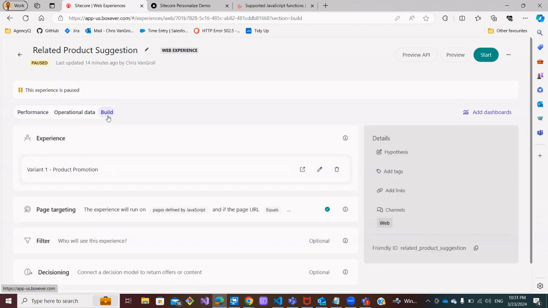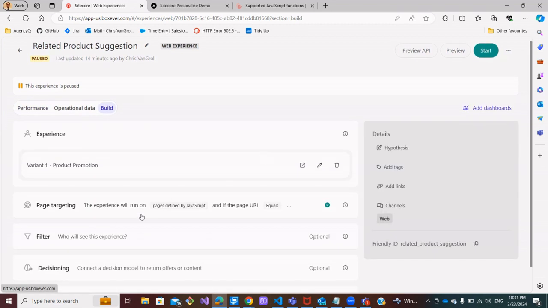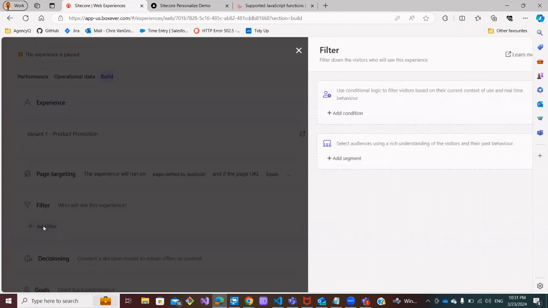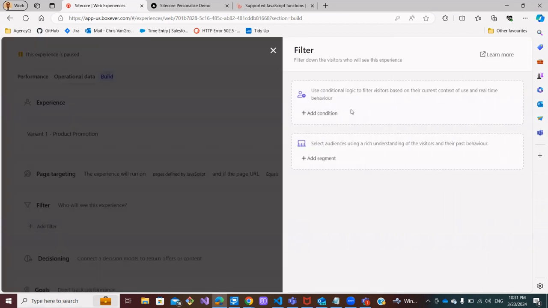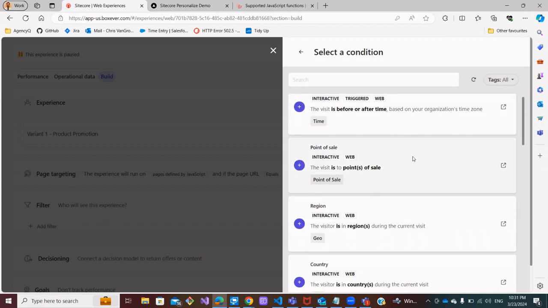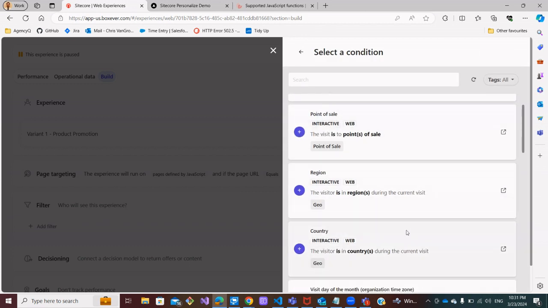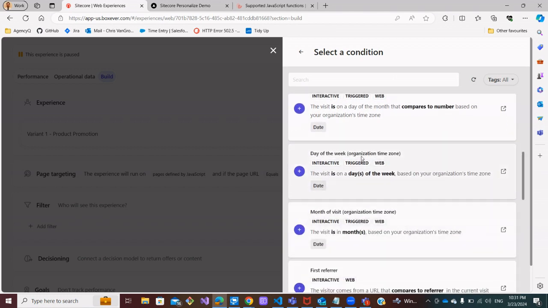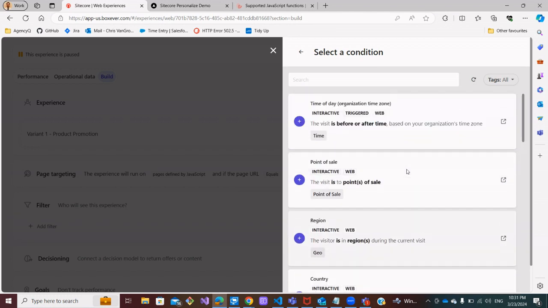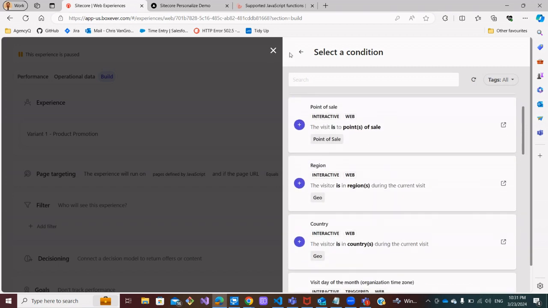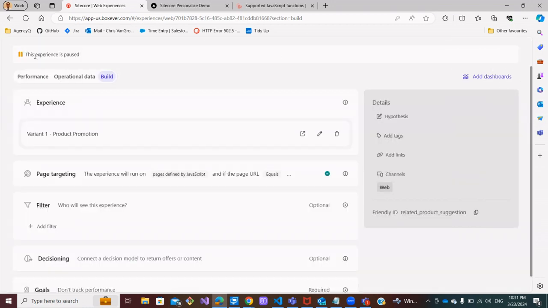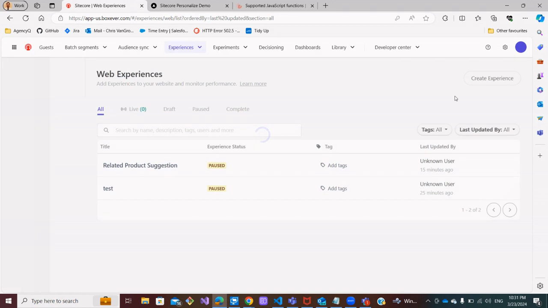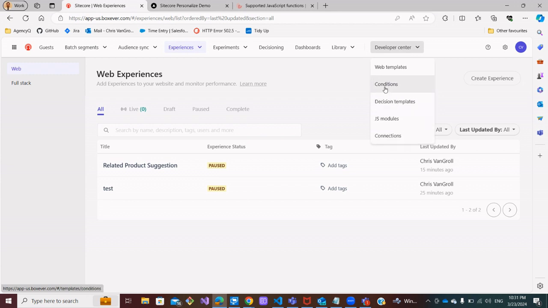Before we start, I just want to show you some of the out-of-the-box filters that are available for you. You can filter by point of sale, by region, by country, et cetera, date of the week. However, we are going to write a custom one. If we write a custom one, that means we will have to create a template, which, as I will reiterate, is best practice.